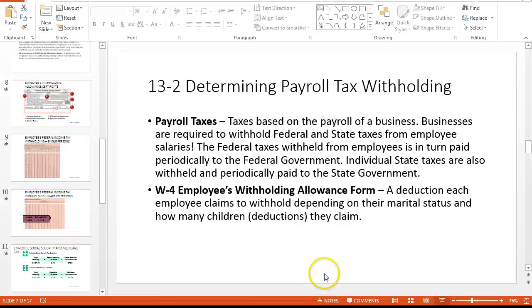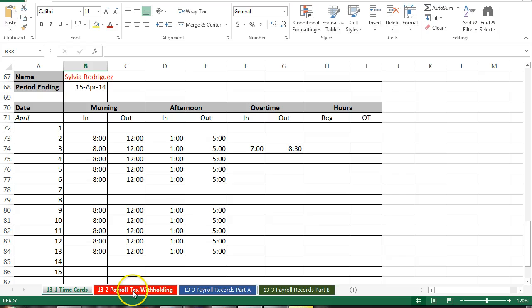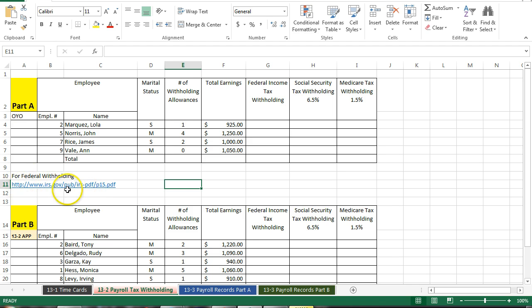Okay, so let's go ahead and do this. We're going to open up our file for this chapter, and let's click on 13.2, payroll tax withholding. Now, part A. You're going to see this website a couple of times. I'm going to wait on this link here, on what we need to do with this federal withholding. We're not calculating state.